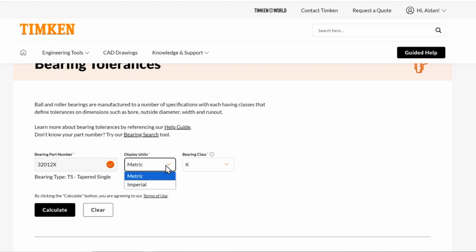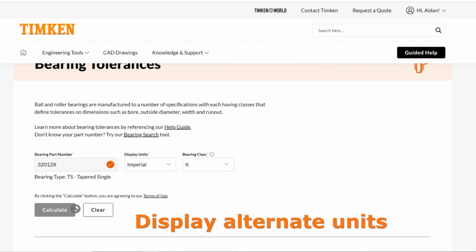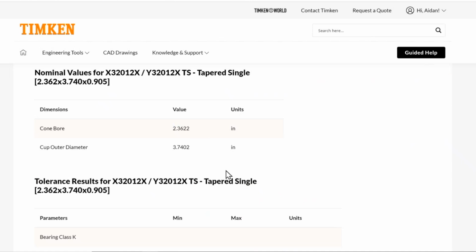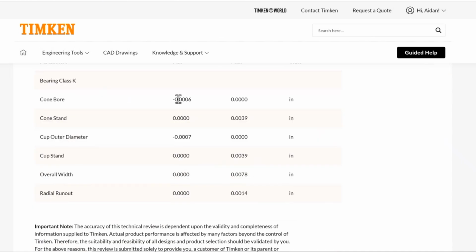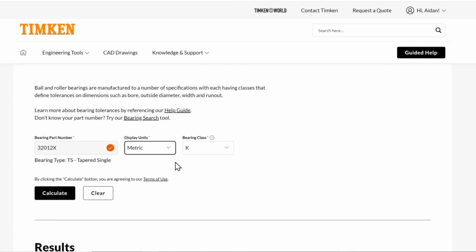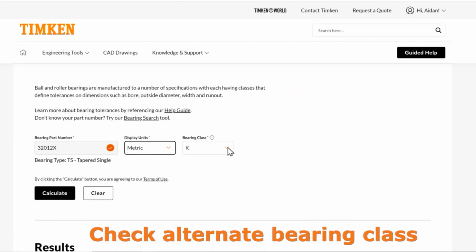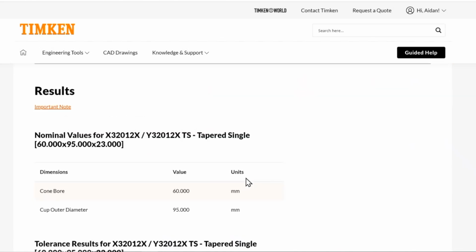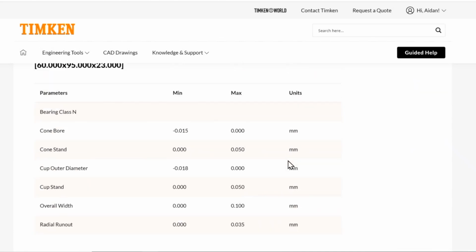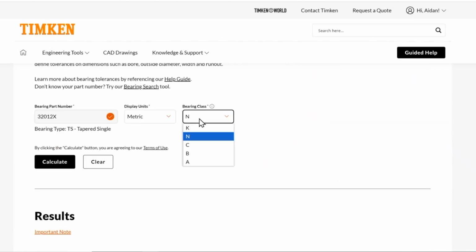Now say we want to see this in imperial. This is an ISO part, so it won't work quite as well, but we can see what that would be in imperial units and the tolerances in inches as well. Before we move on to another part number, let's see what this looks like for class N. So for class N, we'll hit calculate, and you'll come down here and see these tolerances haven't changed all that much from class K. Maybe they haven't at all. Let's check between the two.